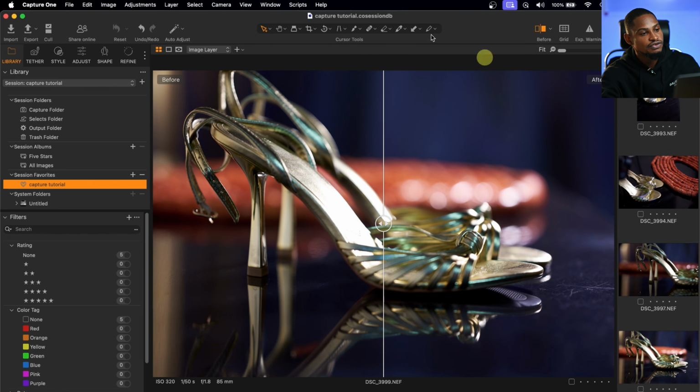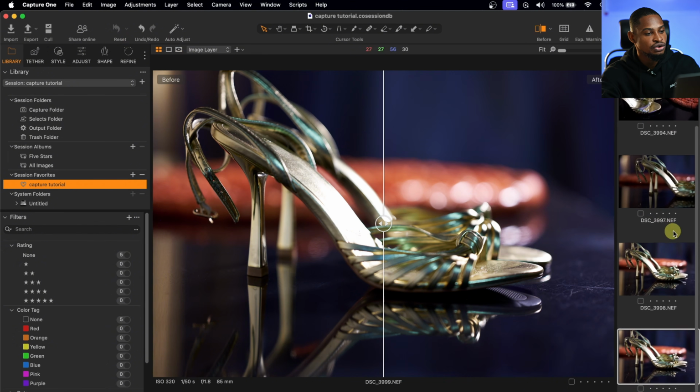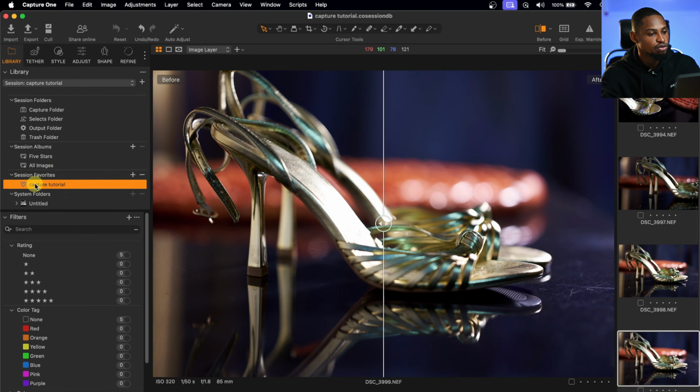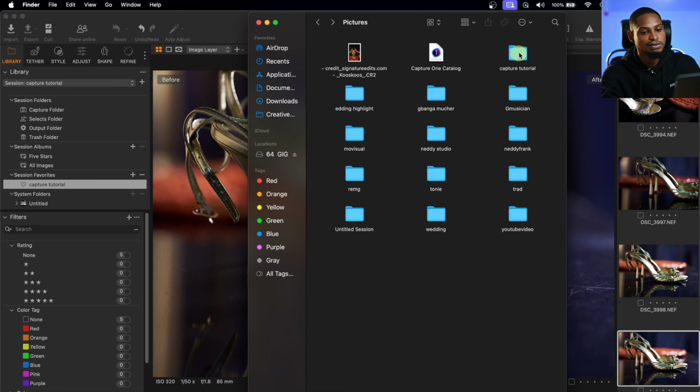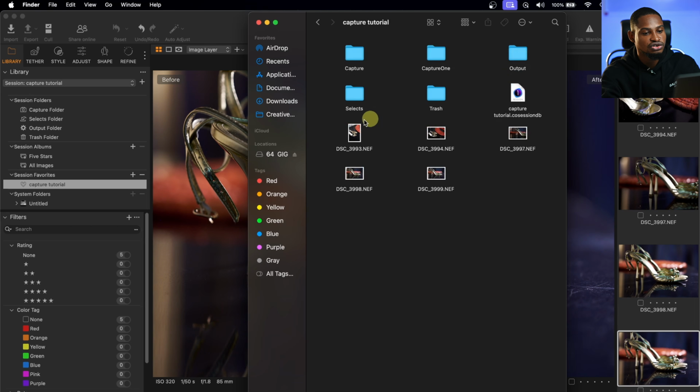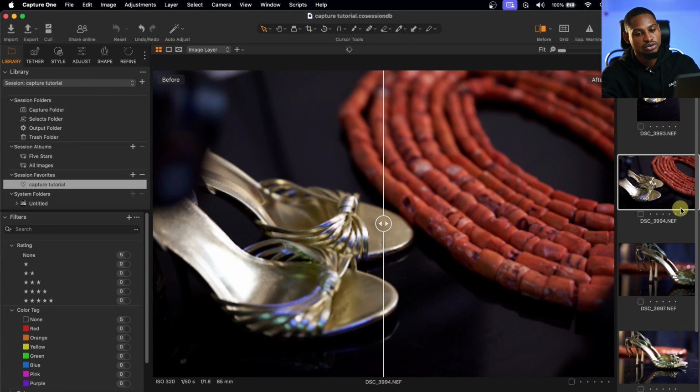Now here is the thing. If you import pictures like this inside of Capture One, those pictures are automatically going to be saved inside this session favorite, which is this Capture One Tutorial. And remember, we have that subfolder inside our laptop. So if I come to my Finder right here, you can see those pictures have automatically been copied inside this Capture One Tutorial session which we created. So if I come back to my Capture One Tutorial, you can see these pictures right here. They are now inside this Capture One Tutorial, and from here, you can start doing your editing.